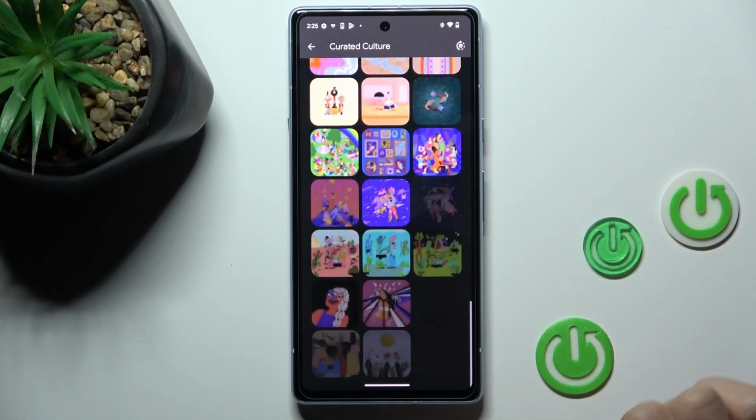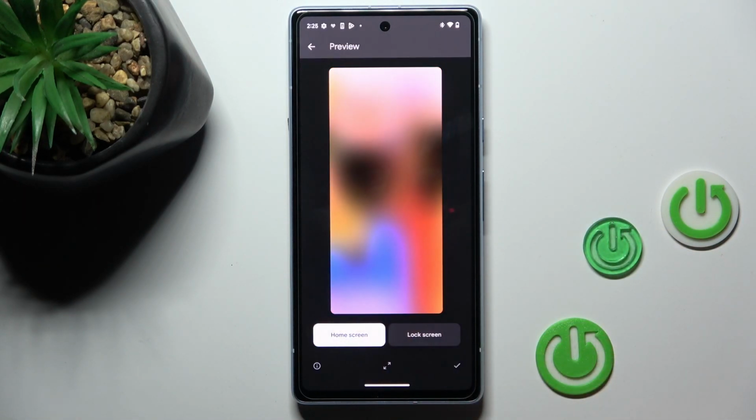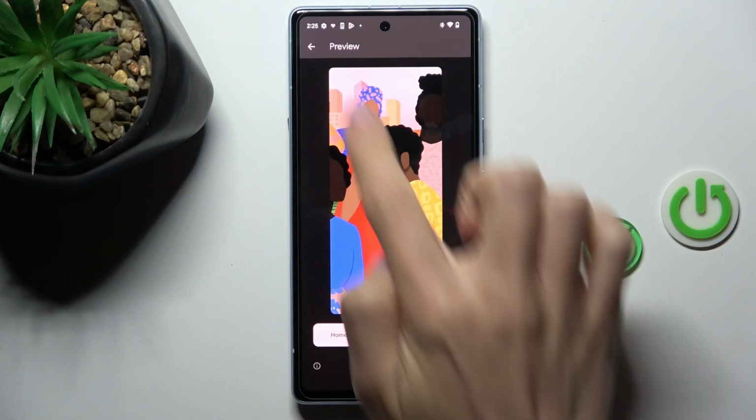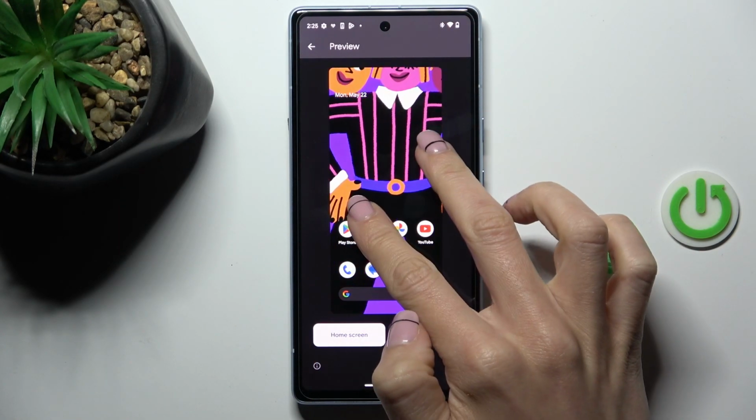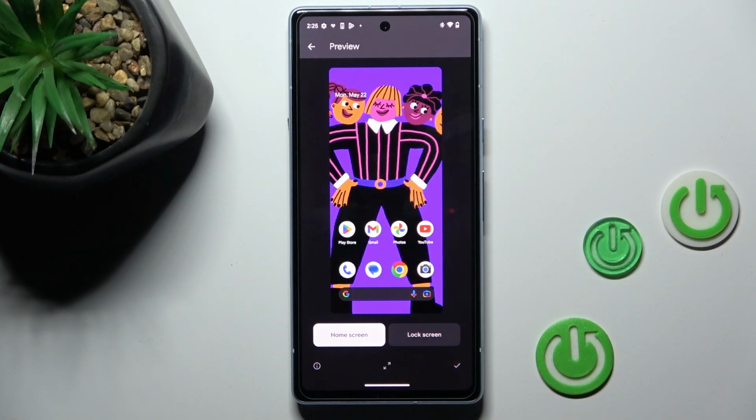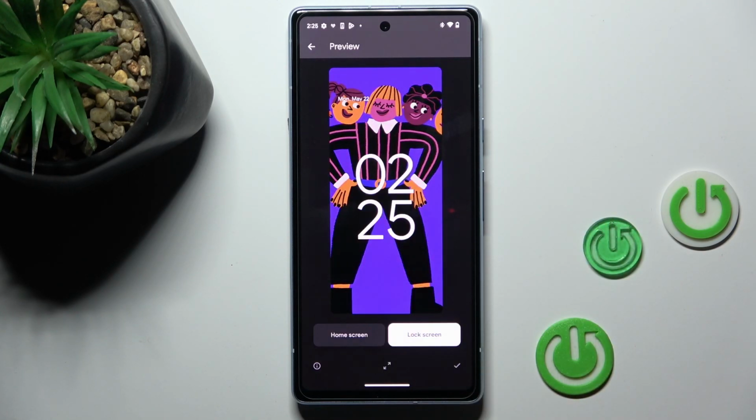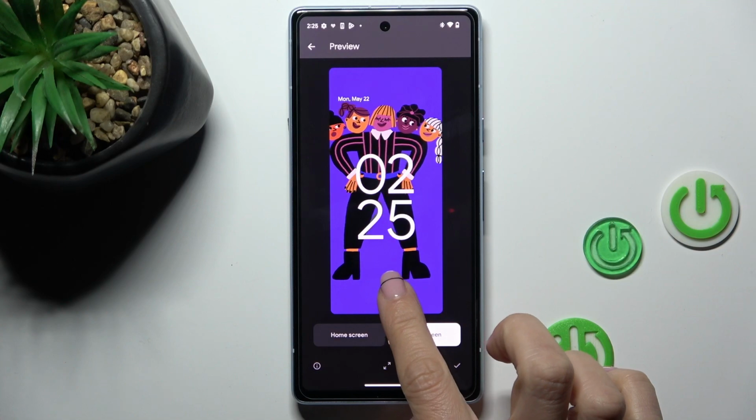As you can see, you have so many options here, and it's not quite easy to pick as they are all pretty interesting. But for example, let me choose this one. You can zoom it in or out. Let me do it this way, and then personalize it on your lock screen, for example, like this.